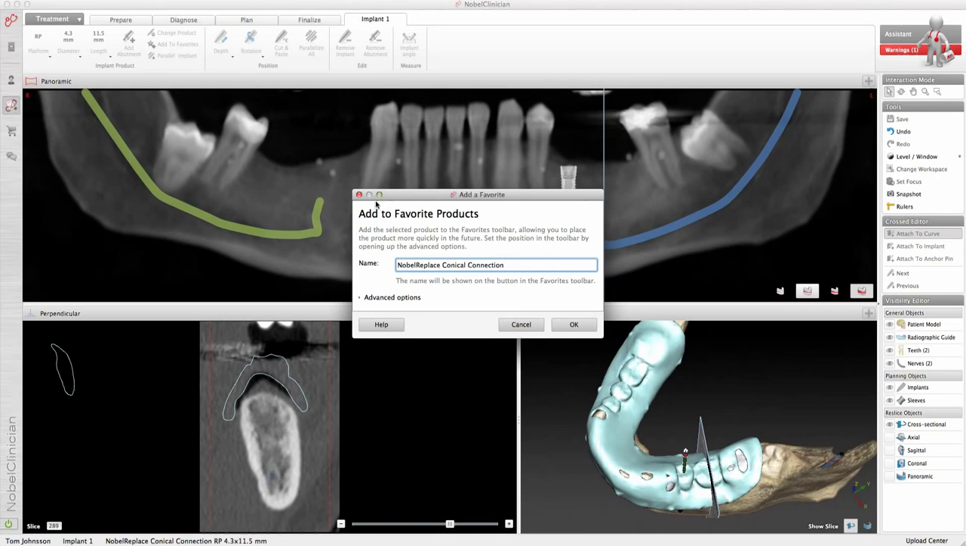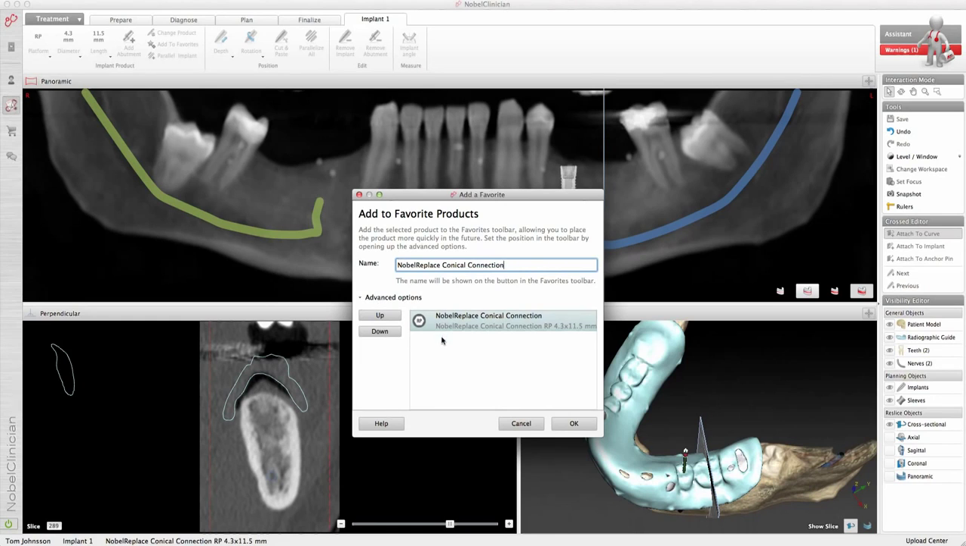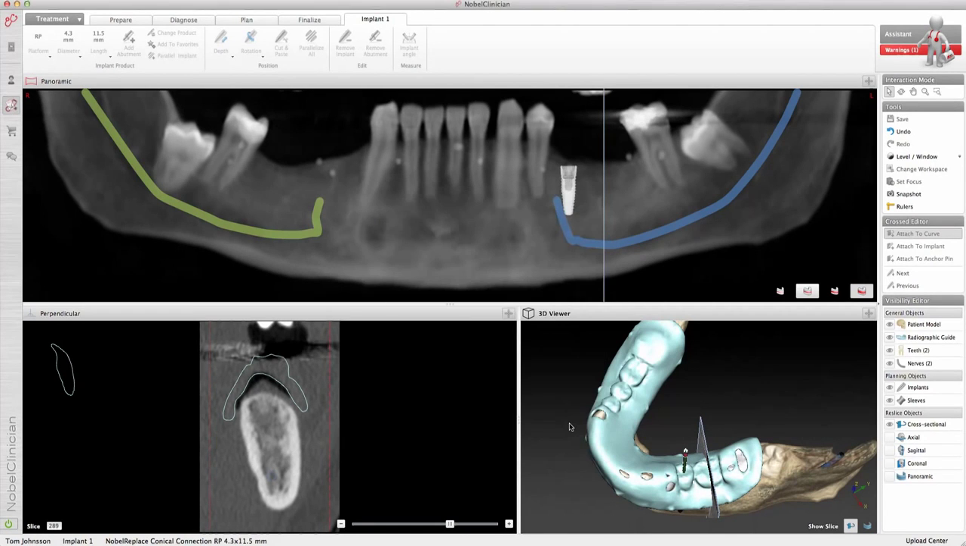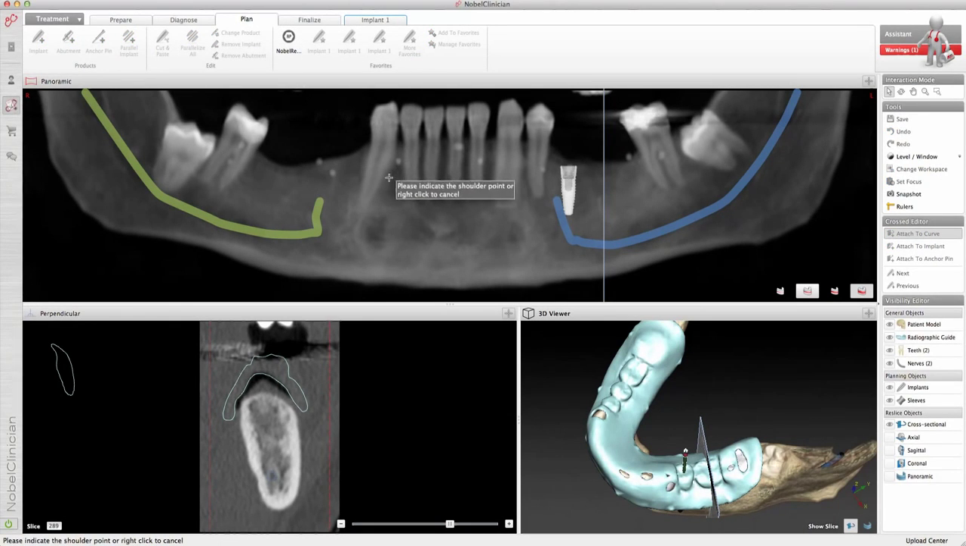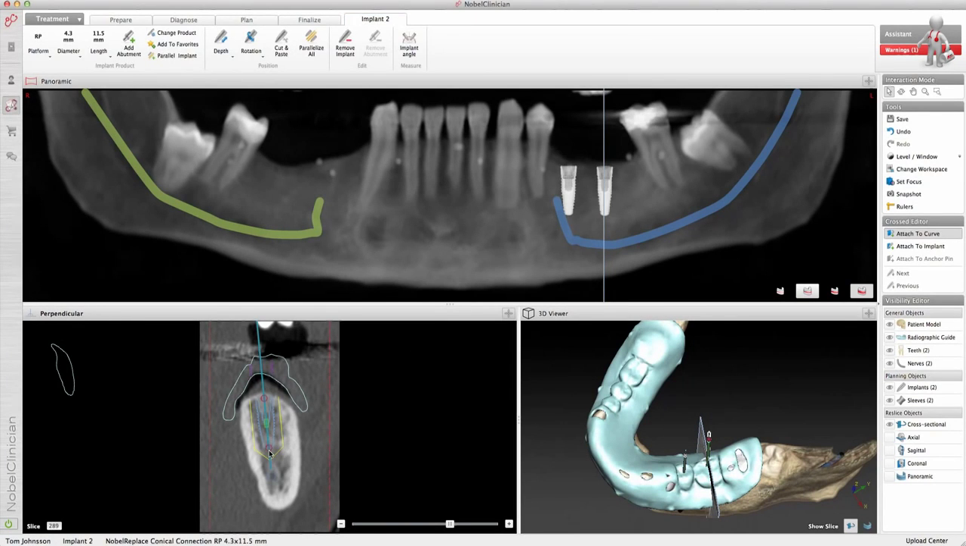You can define a name, and in the Advanced Options section, you can define the order of how the favorite implant should appear in the Plan tab. Press OK. To place a favorite implant, go to the Plan tab and click on the appropriate favorite implant icon. Indicate 2 points, representing the platform interface and the orientation of the implant. The implant is immediately positioned.